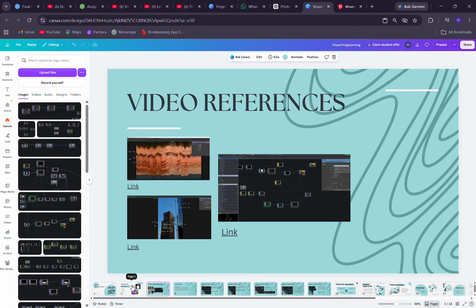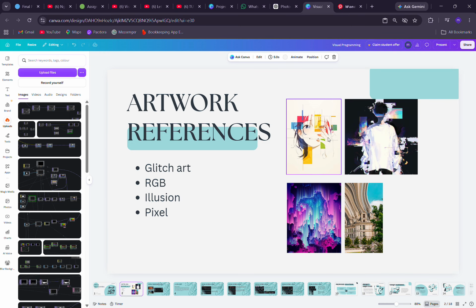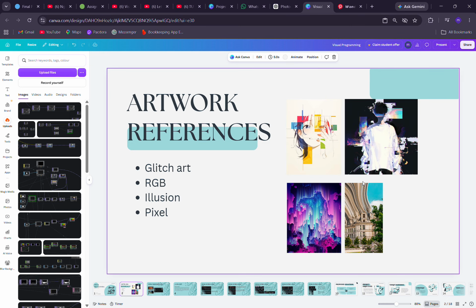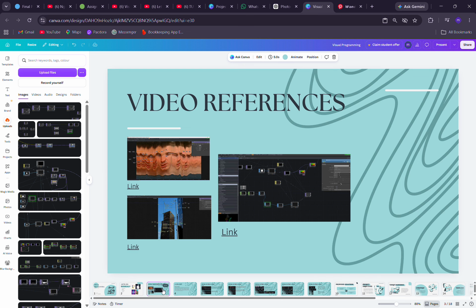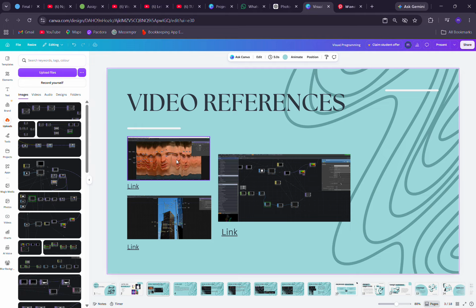For my reference, first we go to the reference first. My artwork references glitch art. I want to make some glitch art, but a bit of a tweak on the art itself. So I'll be referring to this one: a slit scan and a block tracking video.